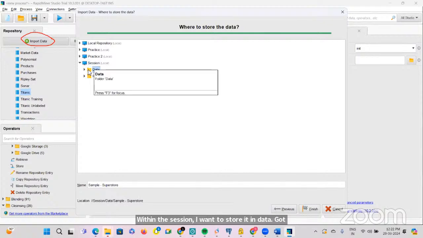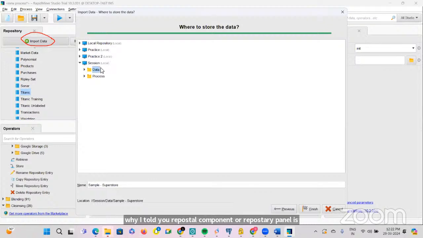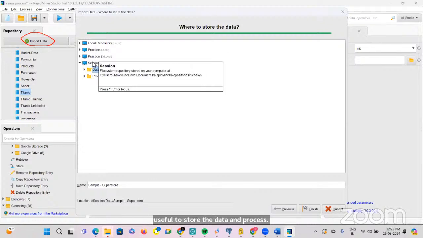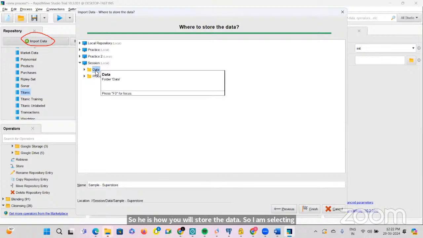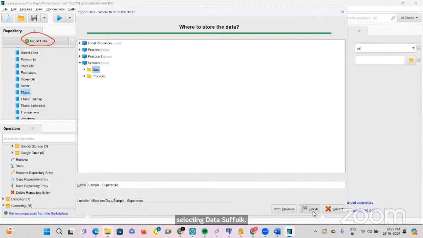That is why I told you the repository panel is useful to store the data and process. So here's how you will store the data. I am selecting the repository that I've created, within which I'm selecting the data subfolder. After you're done with this, click on finish.